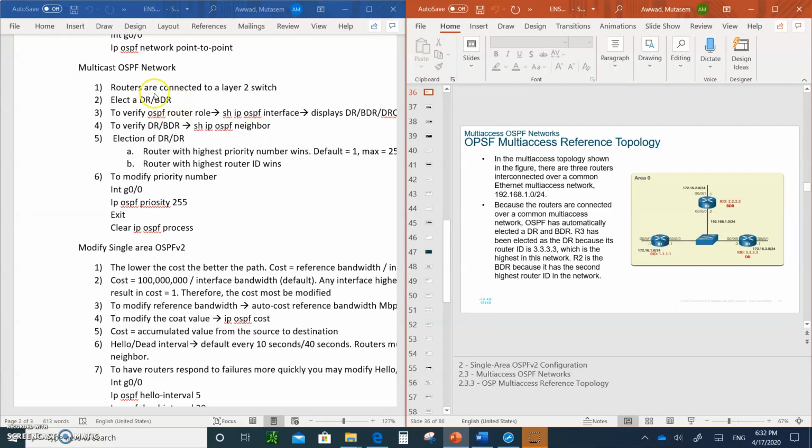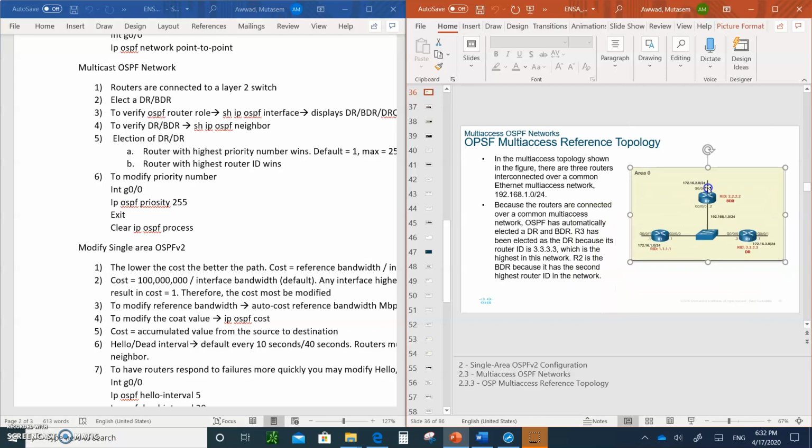Routers are connected to a layer 2 switch. You create a multi-access network and choose the Ethernet ports, no serial. This is probably a campus. This way, if you do this, you don't have to worry about STP and all of that. You could do it at layer 3, and routing protocols do a much better job than STP in terms of redundancy.